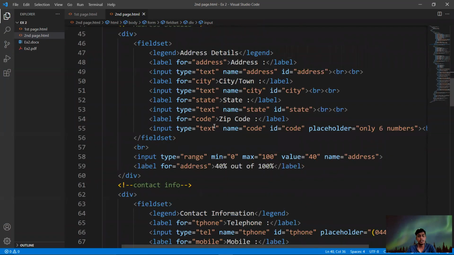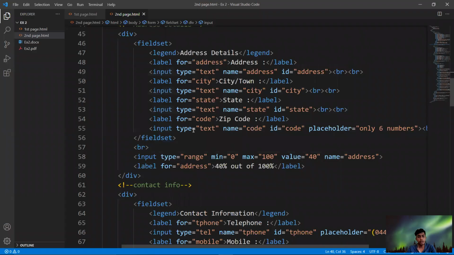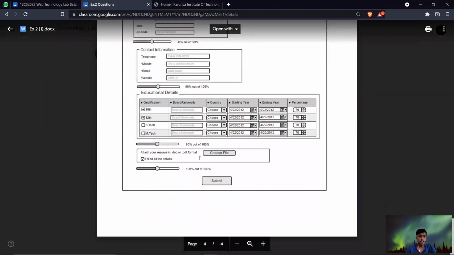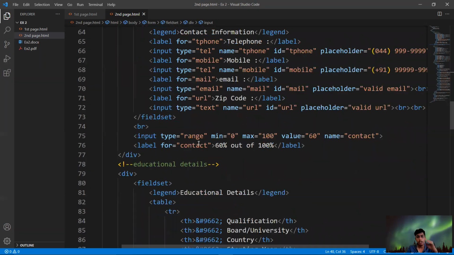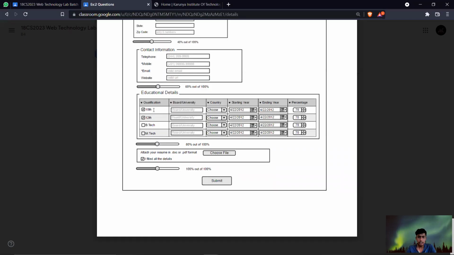The same thing has been done. Afterwards, like the contact info, I am going to do the same for the contact info. The same we have done before that. We are going to do the educational details part here. Let us see. First of all, they have been created inside this table. So inside the table, different form elements have been created.